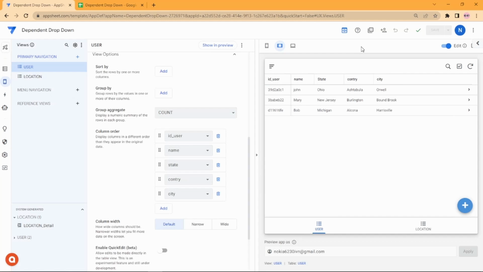Hello everyone. I'd like to introduce you to this video, how to automatically calculate age on AppSheet.